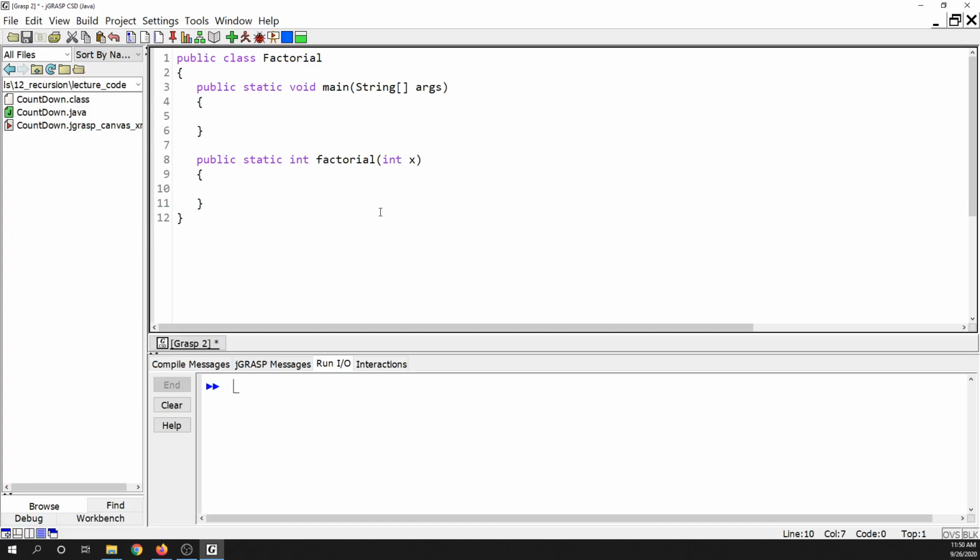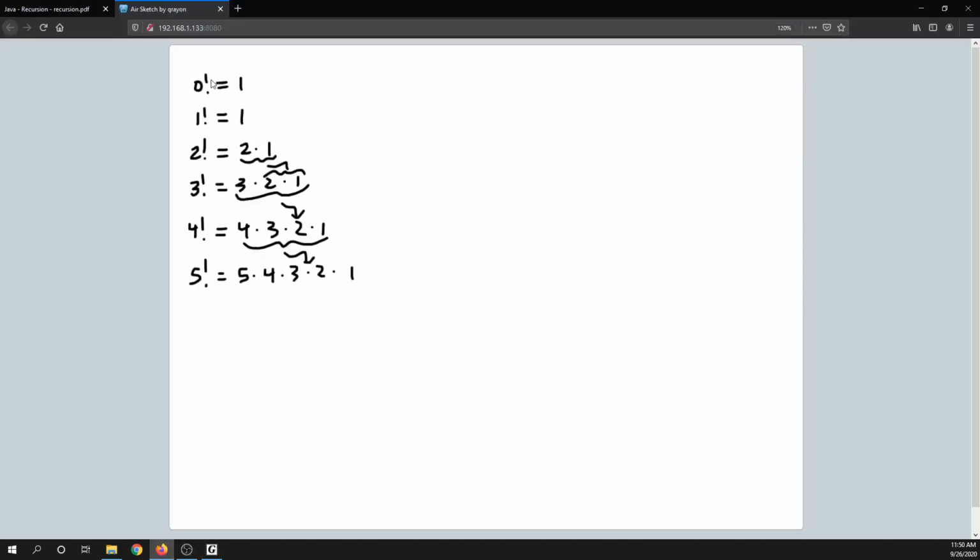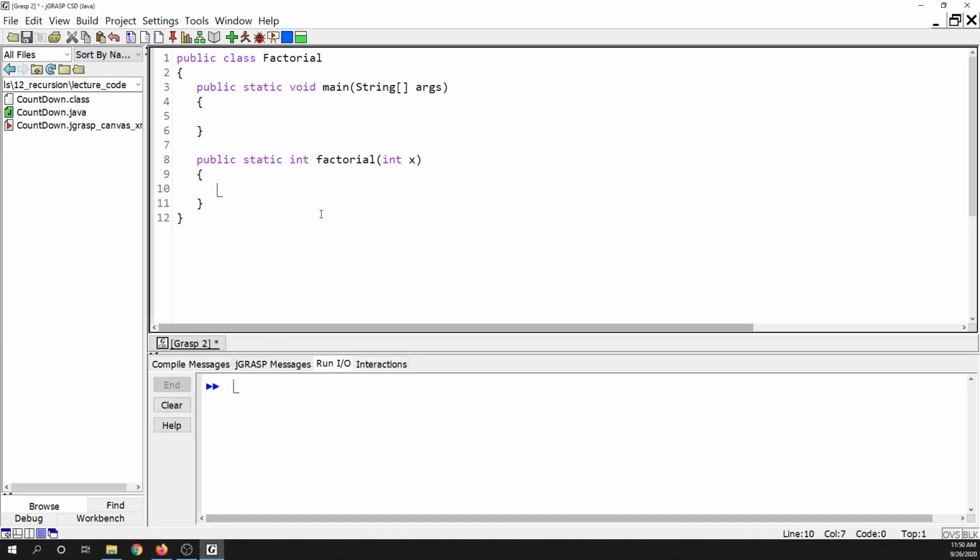So I usually like to think of what is the base case first. And in this case, the base case is going to be that 0 factorial is 1. So what I would do here is usually have an if statement for the base case. So if x is equal to 0, then return 0, not 0, but 1, because 0 factorial is 1.